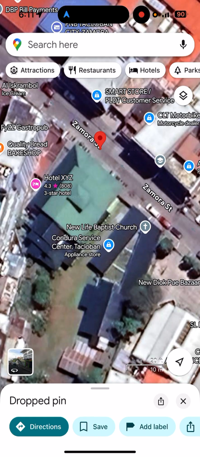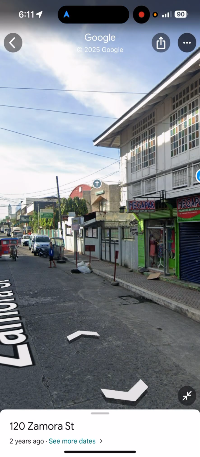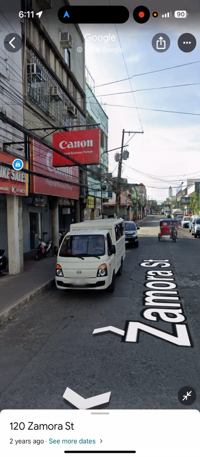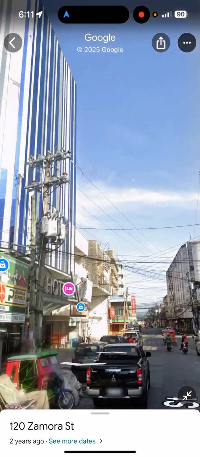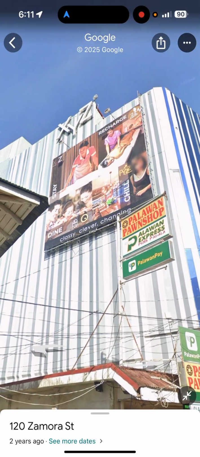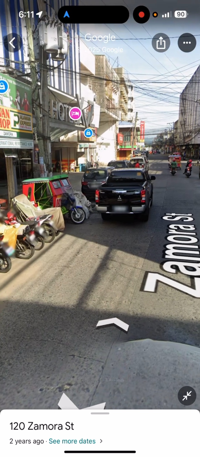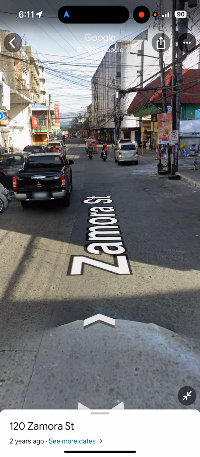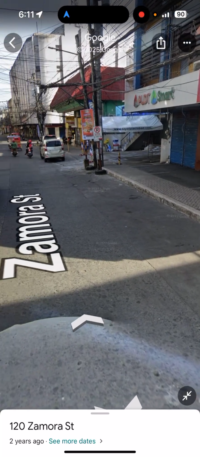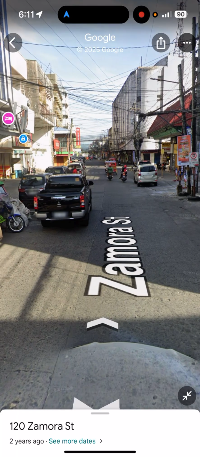Now, over here to the left, see this little picture down here on the left? There's a little square box with a circle. If you click that, it's going to take you right down on the street. Now, we can scroll around and up. Look at this. What's that? Hotel XYZ. Now, you're looking at the street like you would be walking on it. So you can actually look around and see what's there. And you can do that for anywhere in Tacloban.